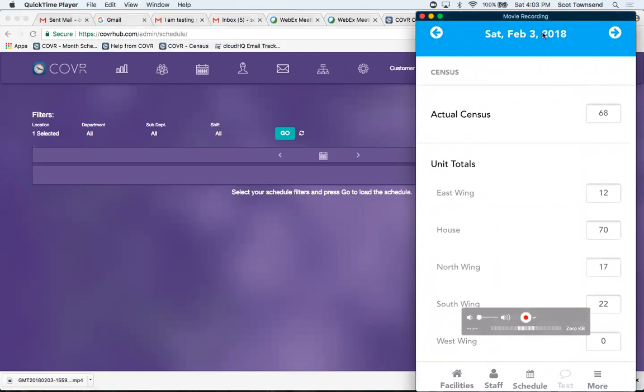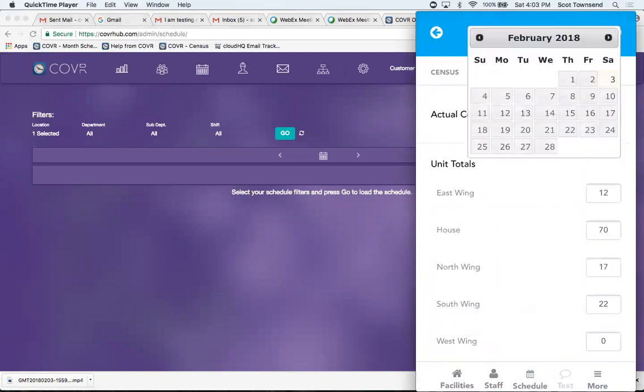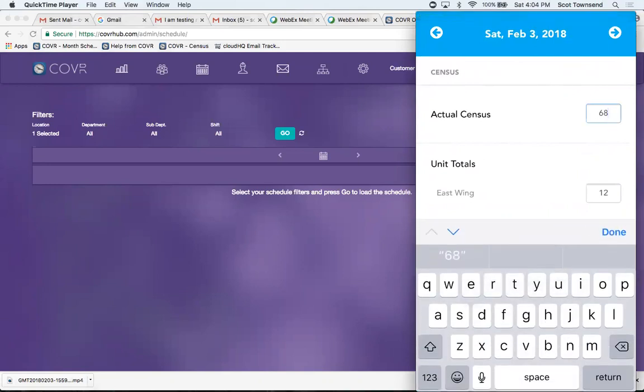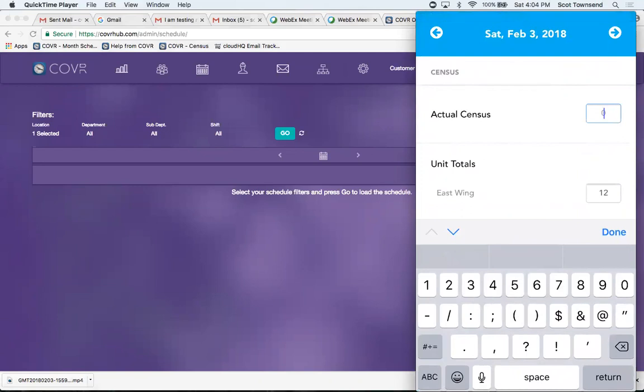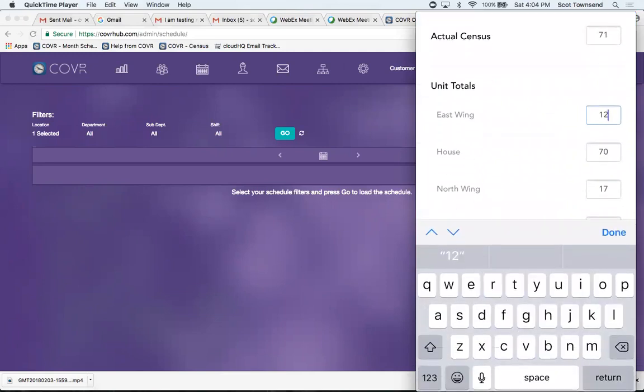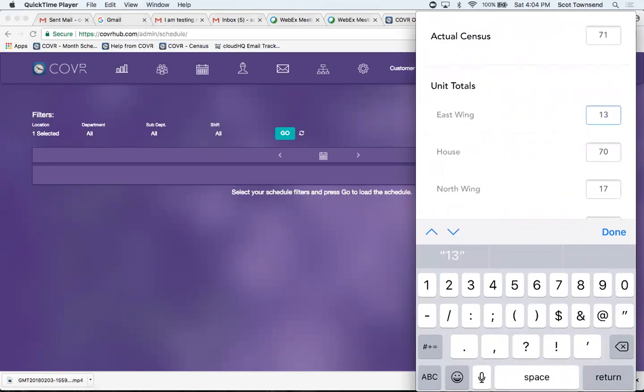I can jump up here to click on the date itself to look at a future day if I want, or I could click the arrows to the right or left to go backwards and forwards. If I was putting in census today, I could say that the actual overall census for the building was 71, and then I would put the individual totals for the different wings. I could put them in what they changed to, 13.